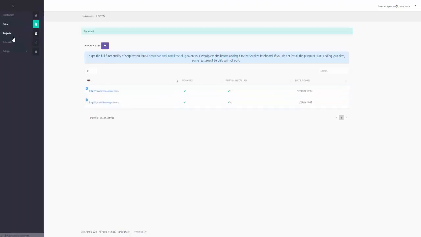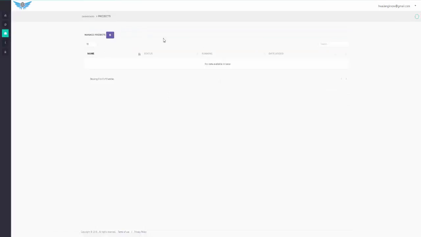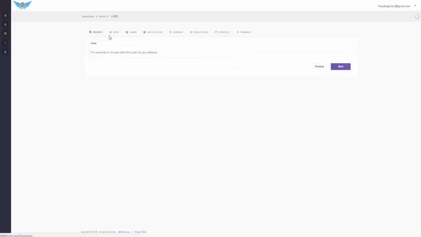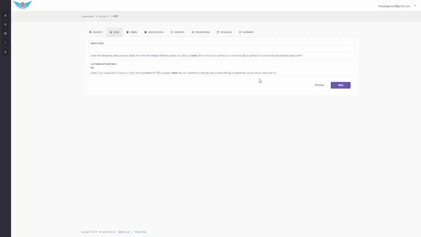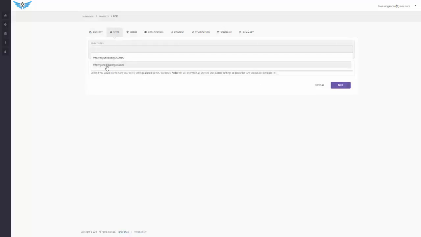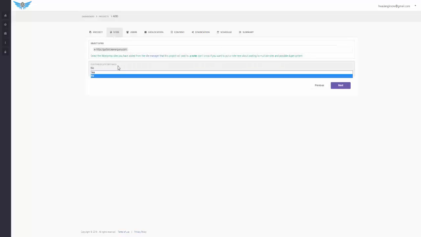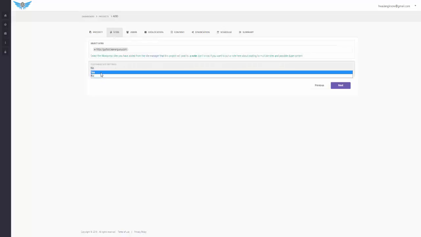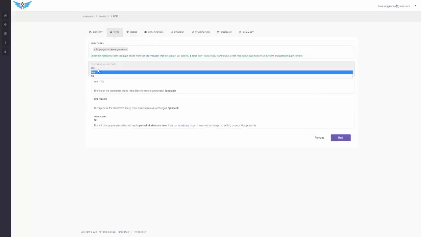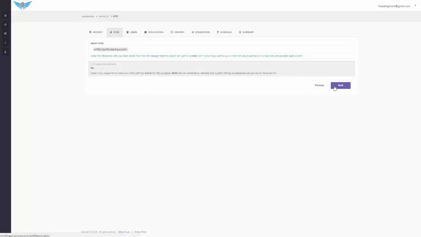So now let's create a project. We're going to click on Projects, click on the plus button here, and name our project, in this case Gutter Cleaners USA. We're going to select the site, in this case guttercleanerguru.com. Do I want to customize site settings? In this case, no, but you have the option to do that if you want to. So then I'm going to hit next.